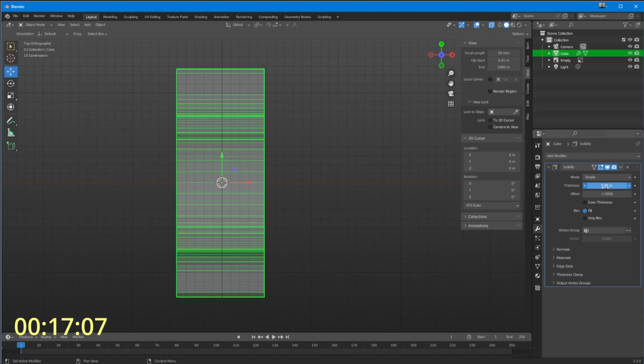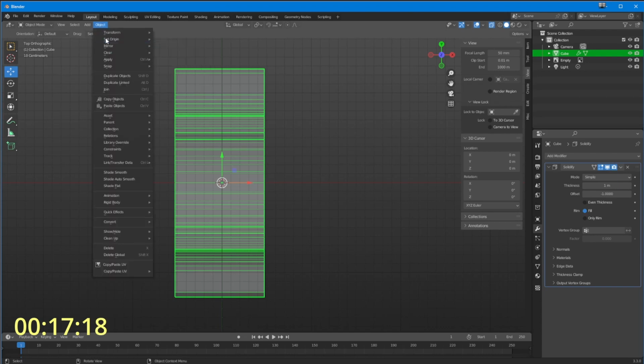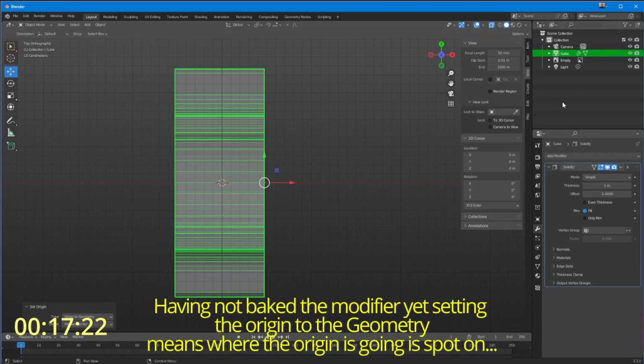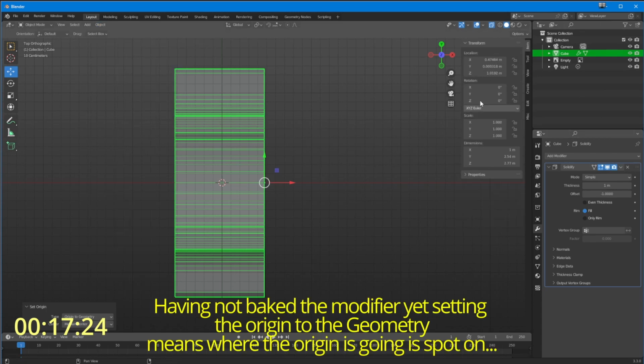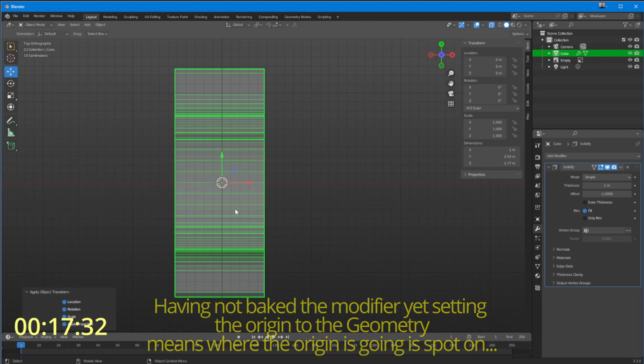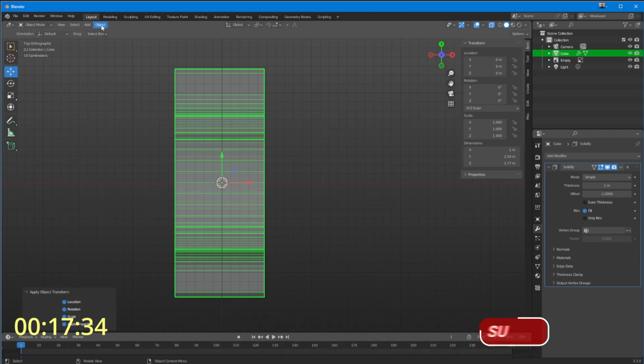So I think, where are we? I think that's roughly where it is, but that's okay. We'll just make it 1 meter for the sake of argument. And let's go object and let's go set the origin to the geometry. And that's obviously not working properly because all of the locations are wrong. So let's go object, apply all the transforms, and that puts it in the middle. And let's go add set origin to geometry.